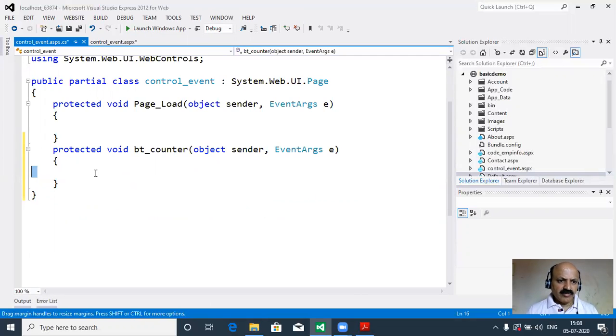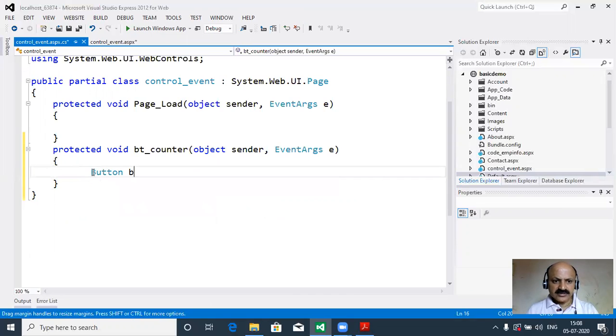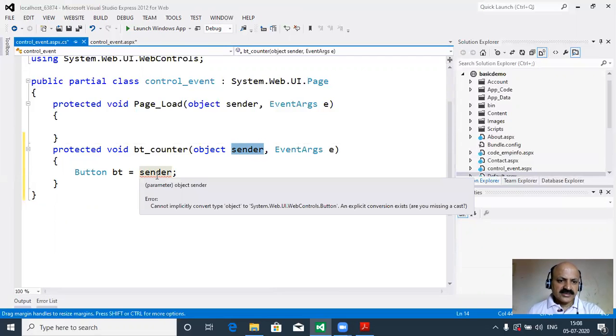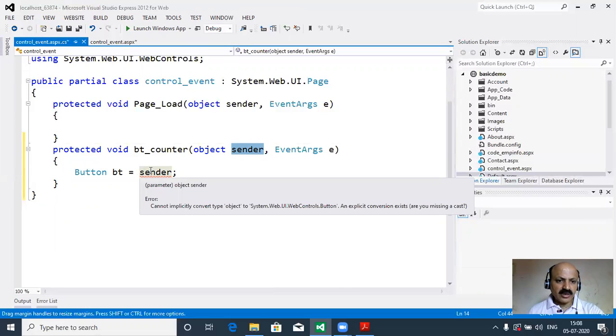When you press which button, that button counter is up. That is our goal, how control event works in ASP.NET. So first we have to take one Button class reference, bt, and assign to the sender. What is this sender? Sender is a reference of object class. Object is a superclass in C# and Java. So here an error is given because here is a simple button reference and here is a superclass reference.